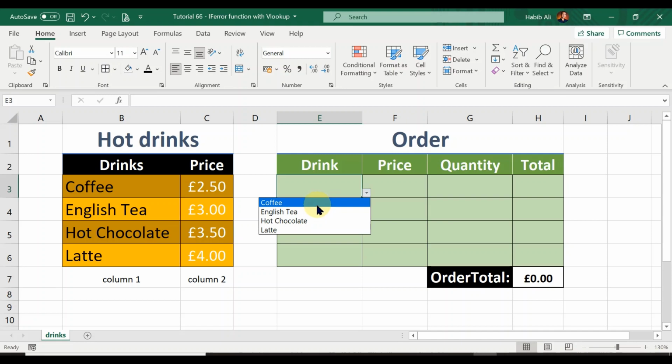So let's go ahead and select hot chocolate. Just assuming this customer comes in and they say they want a hot chocolate, so the customer assistant can simply select using the drop-down list the relevant drink that they want. The next thing we need is to work out the price automatically. So when the hot chocolate is selected, we want the price to be looked up within this table and the price to be given to us automatically. So we do that by using a VLOOKUP.